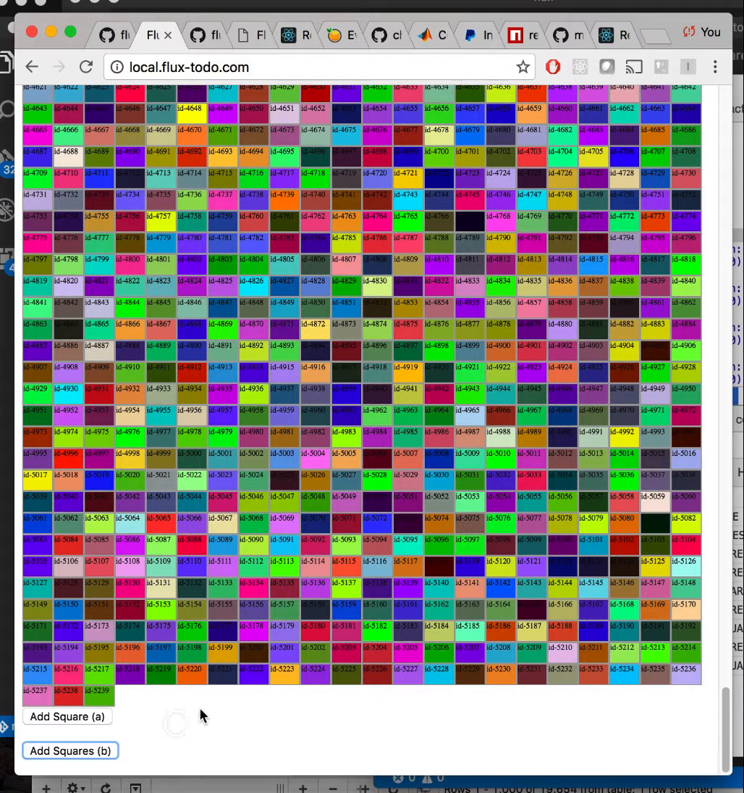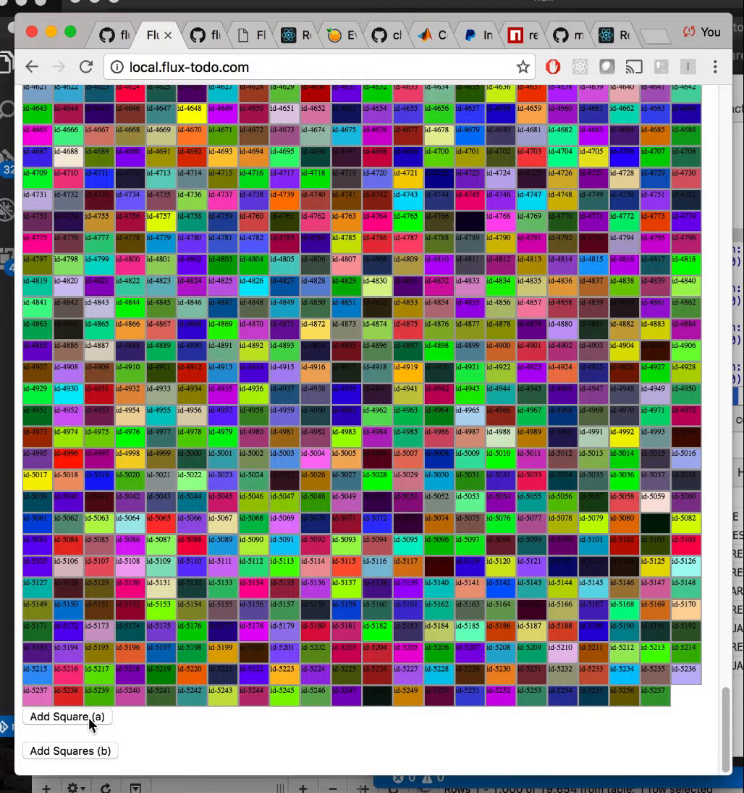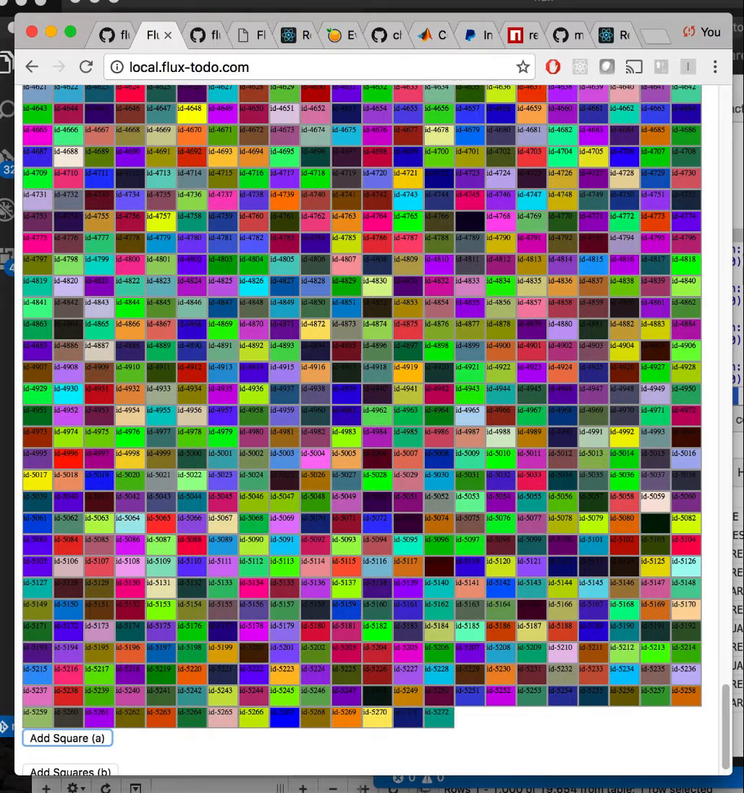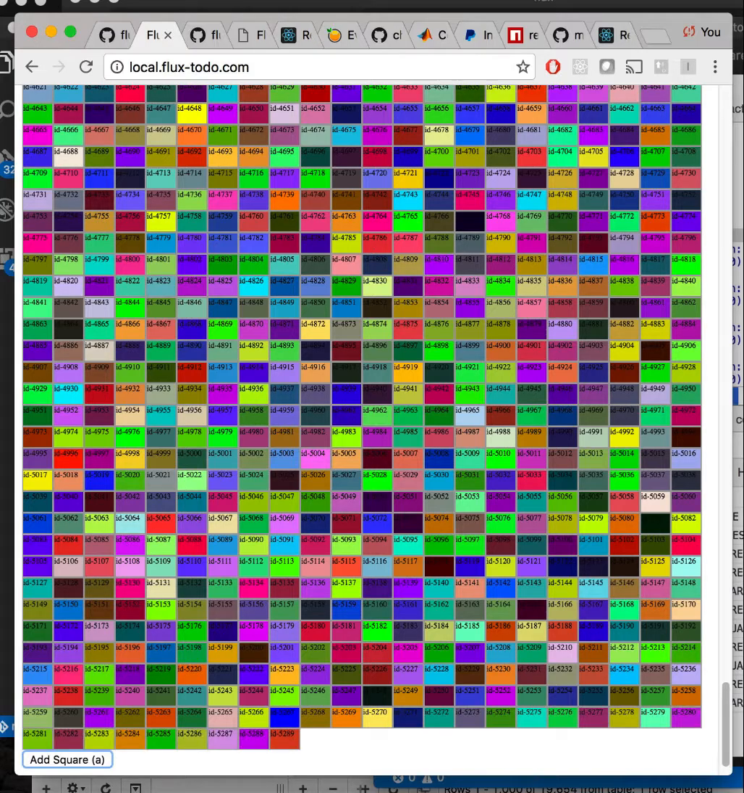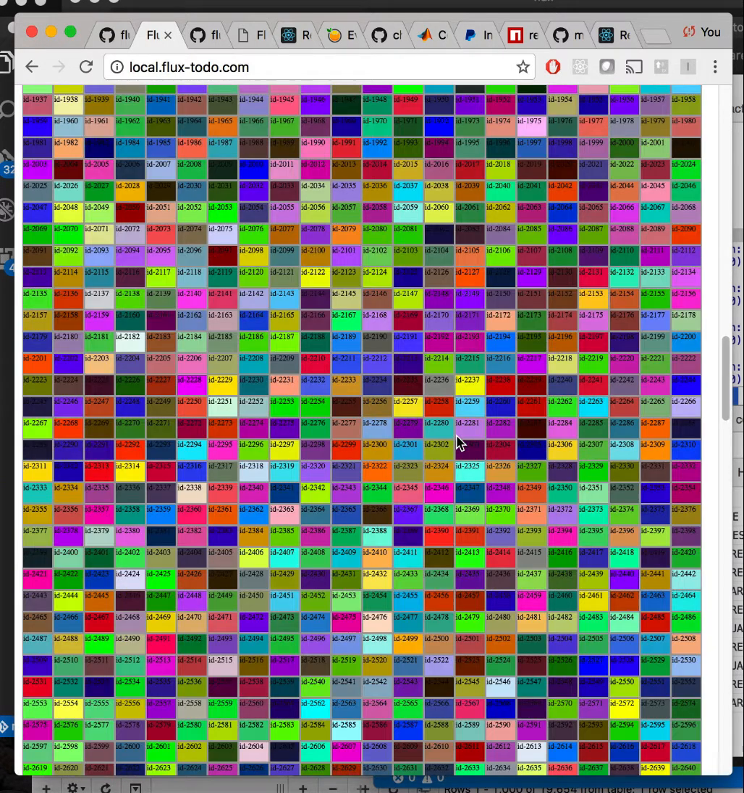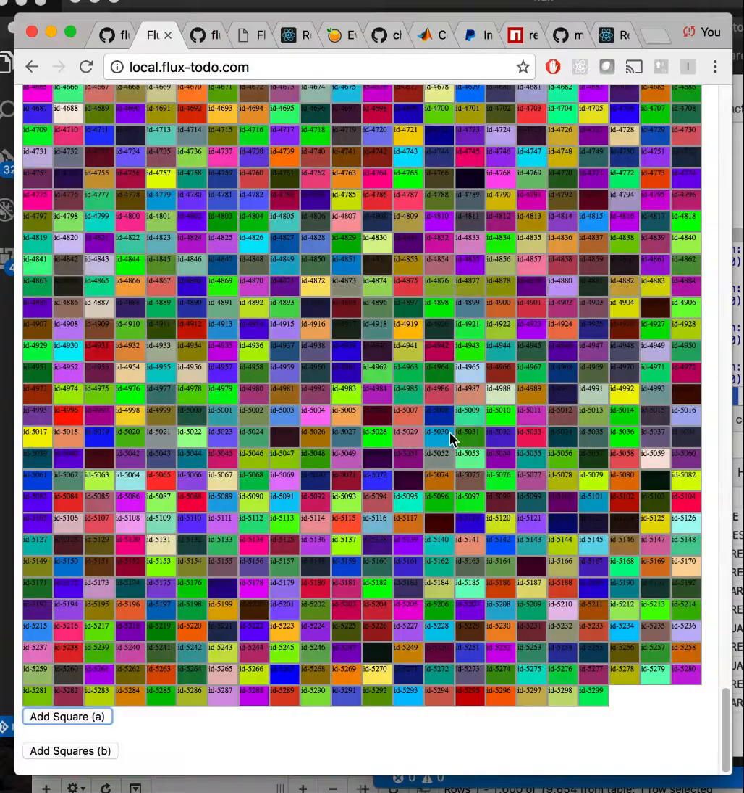Okay, so I'm going to click add square. It looks like it's still kind of processing some stuff. So that's about clicking. That's about as fast as it can go. Clicking A. So anyway, that gives you a sense of how things scale with the number of nodes.